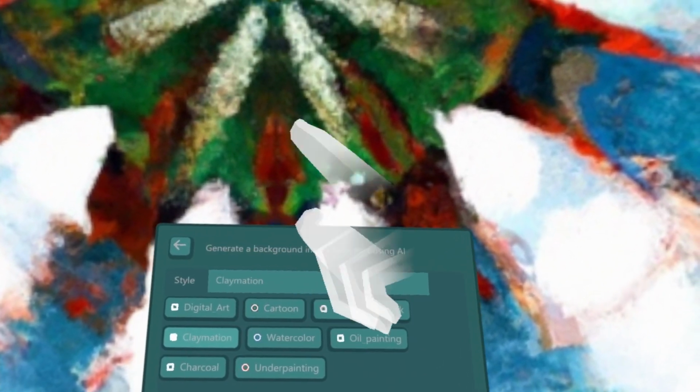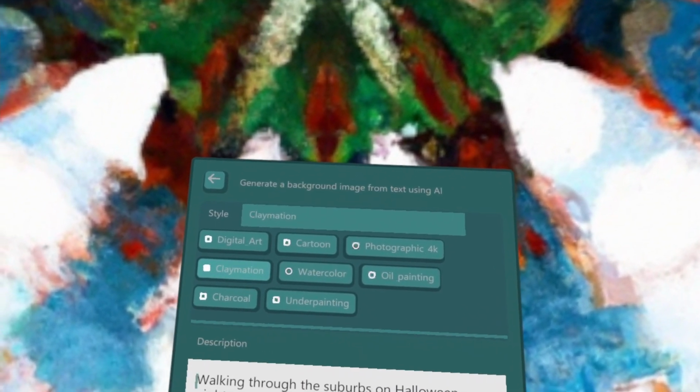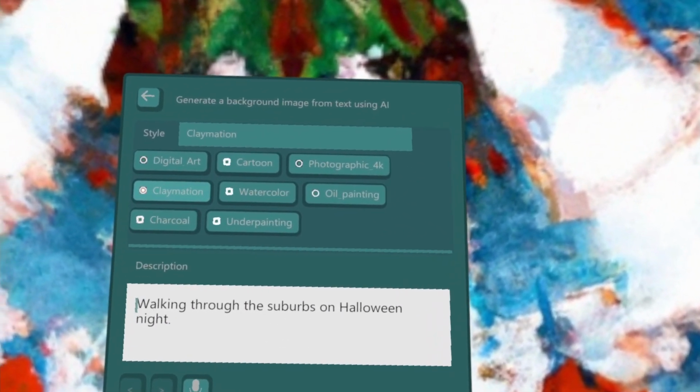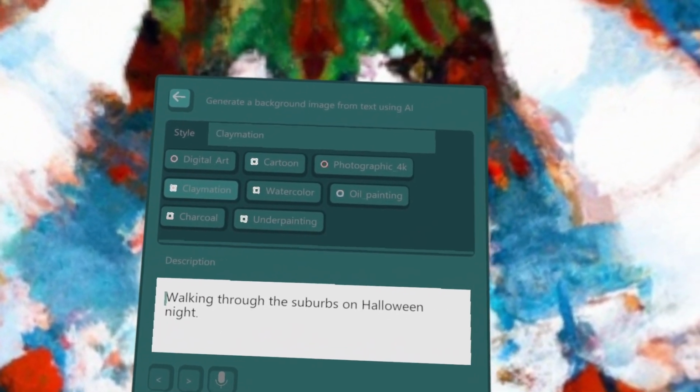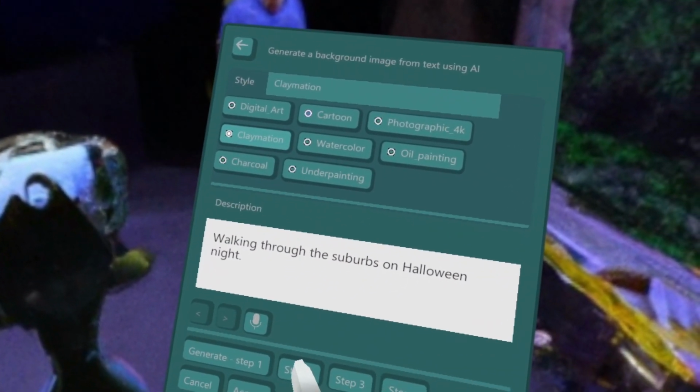So let's generate one. So we're going to do a claymation style Halloween setup. So the first thing it does, step one, is just going to generate a half of the image. So that's a 1024 by 1024. So here we've got some characters. I'll set off step two.